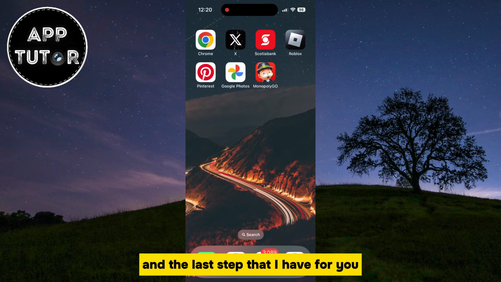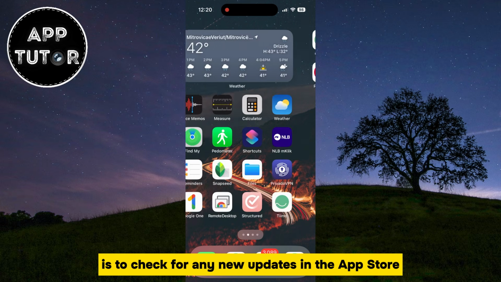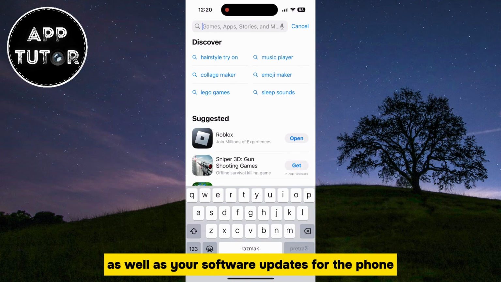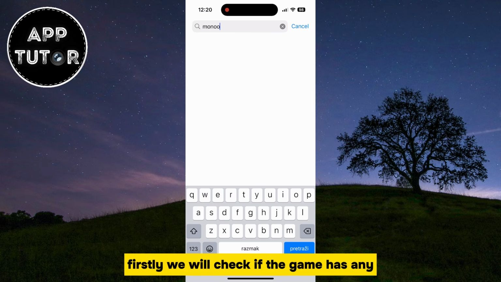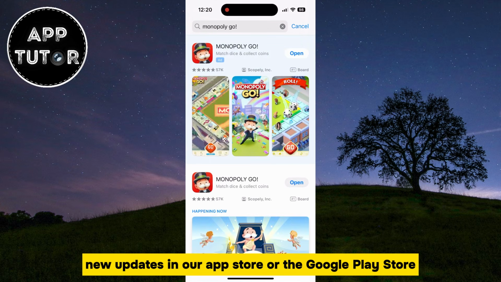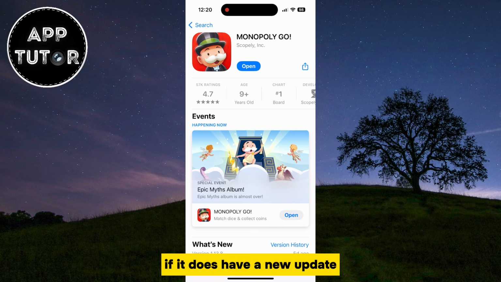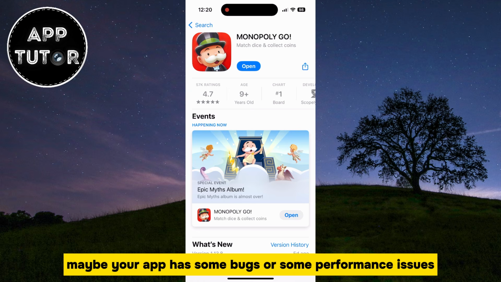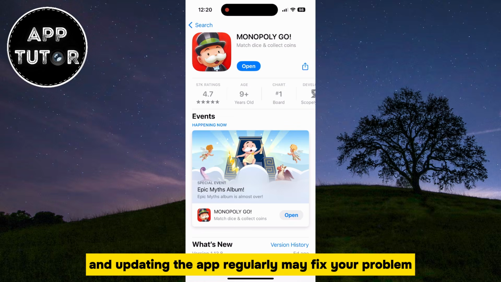And the last step that I have for you is to check for any new updates in the App Store or the Google Play Store, as well as your software updates for the phone. Firstly, we will check if the game has any new updates in our App Store or the Google Play Store. If it does have a new update, simply click on the Update button and wait a couple of minutes until the latest version of the game is installed. Maybe your app has some bugs or some performance issues, and updating the app regularly may fix your problem.